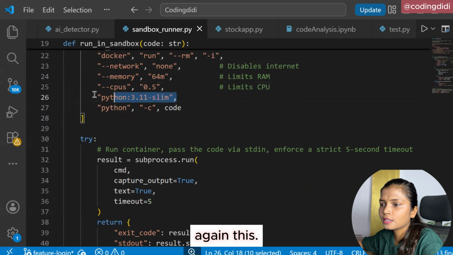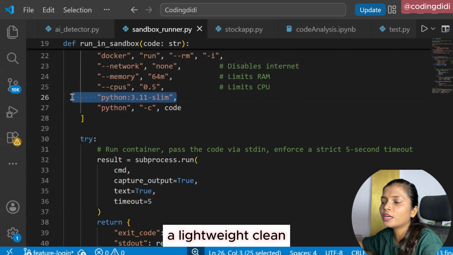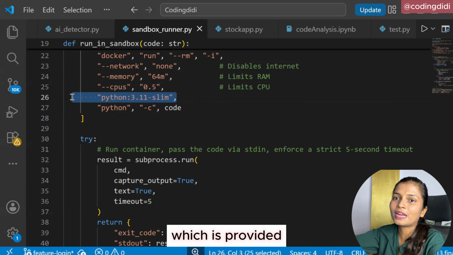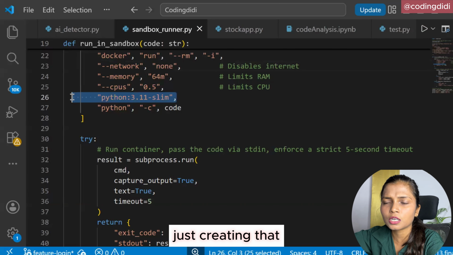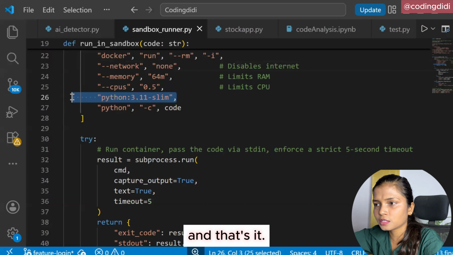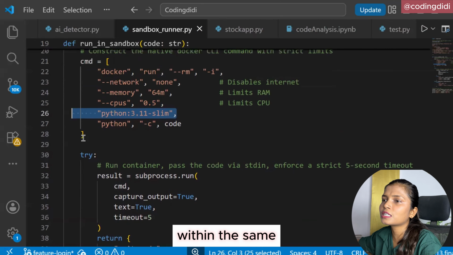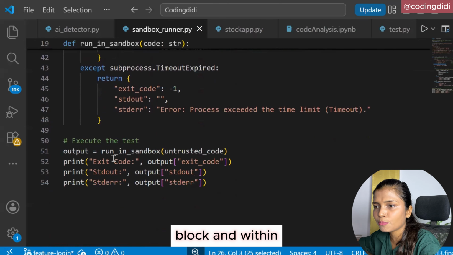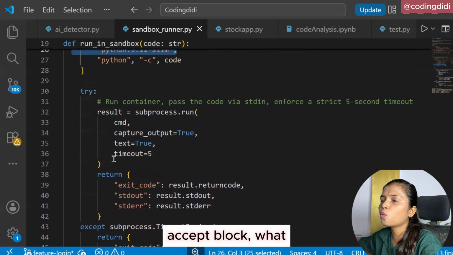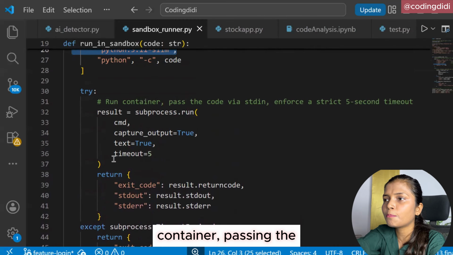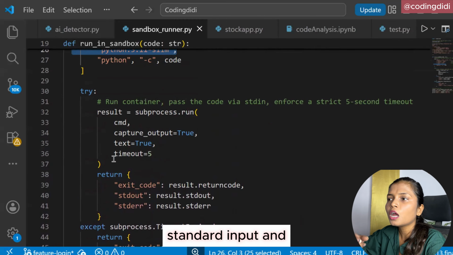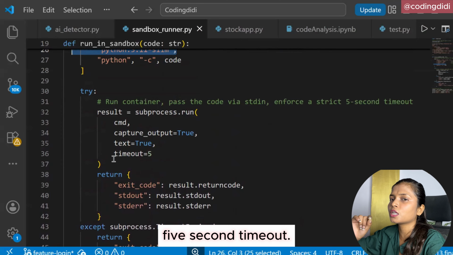Next is a lightweight, clean version of Python which is provided securely by Docker. So we are just creating that image and container, and that's it. Now next, within the same function, I have used a try and except block. Within this block, I am running the container, passing the code via the standard input and enforcing a strict 5-second timeout.